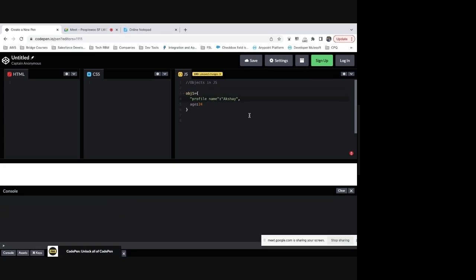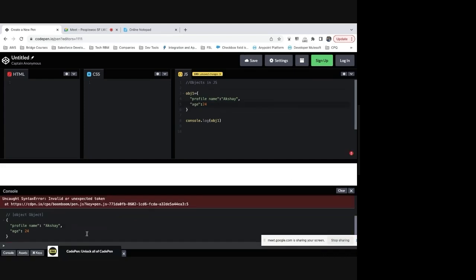Why am I getting an error? Is it resolved? Let's see. Okay, it is resolved. So whenever we have a key with two words, it is a must to use inverted commas. Otherwise, it is optional. Even if I use inverted commas for age, it will give me the same thing. So no difference for the keys. But on the right hand side, it will make a difference. It will make it either a string or an integer.